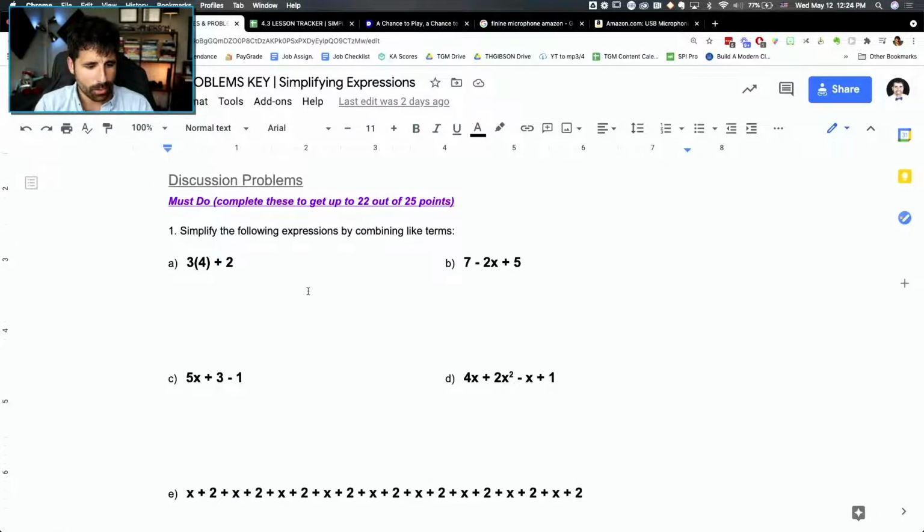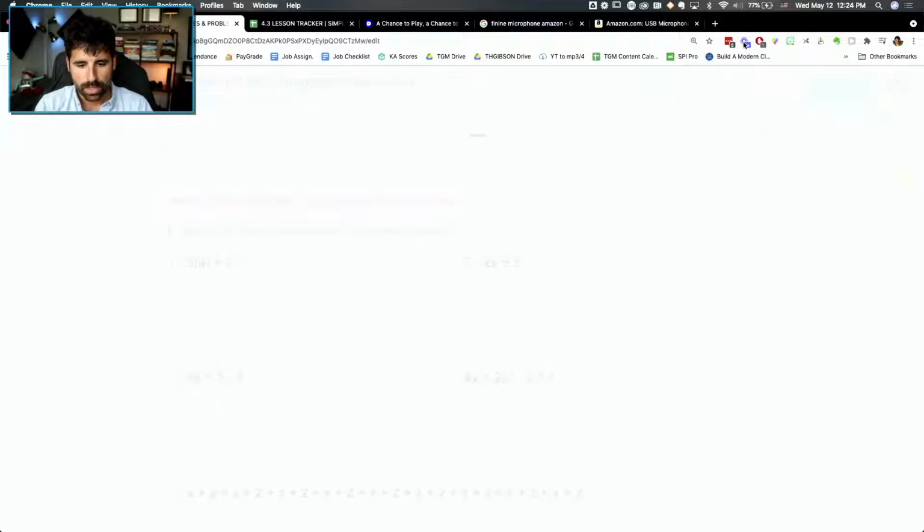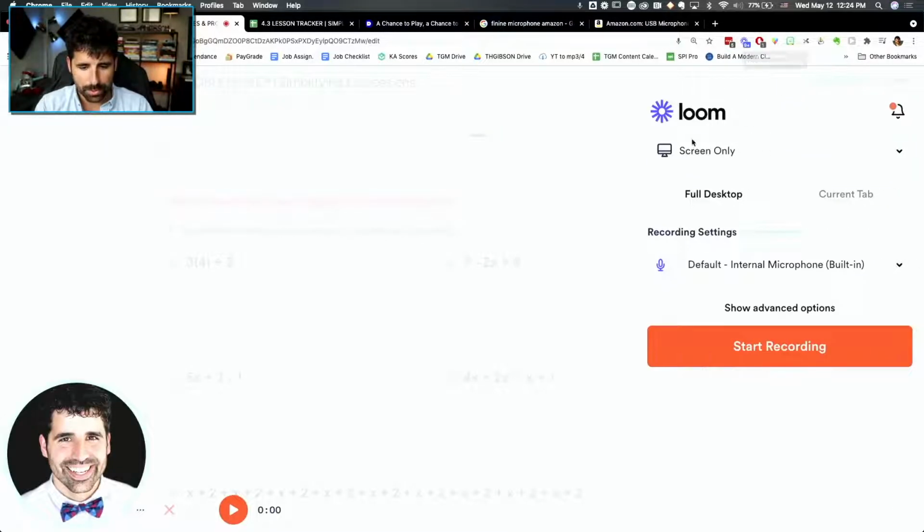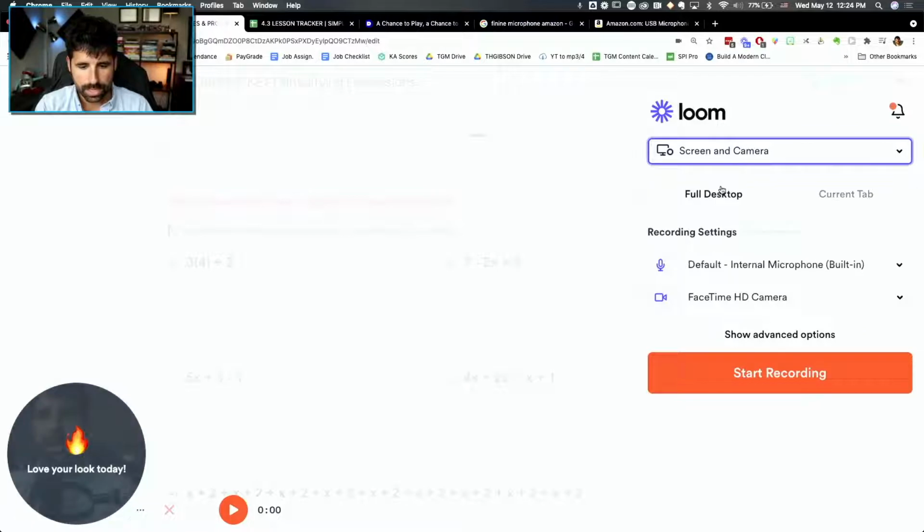And the way I set it up is I just pull up the actual document, and I have this app called Loom installed in Google Chrome. And when I open up Loom, let's do screen and camera. It actually just gives me some options here.